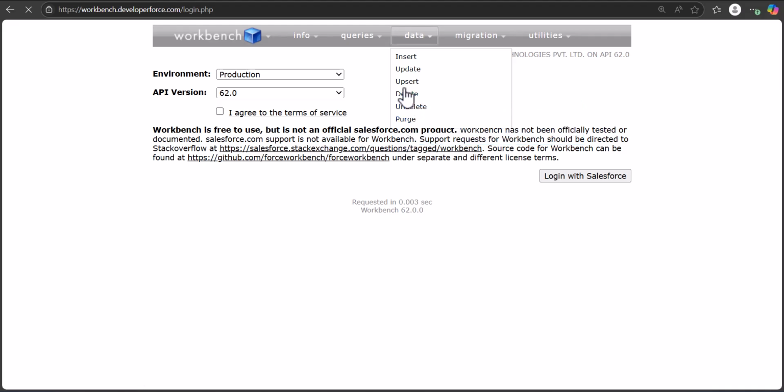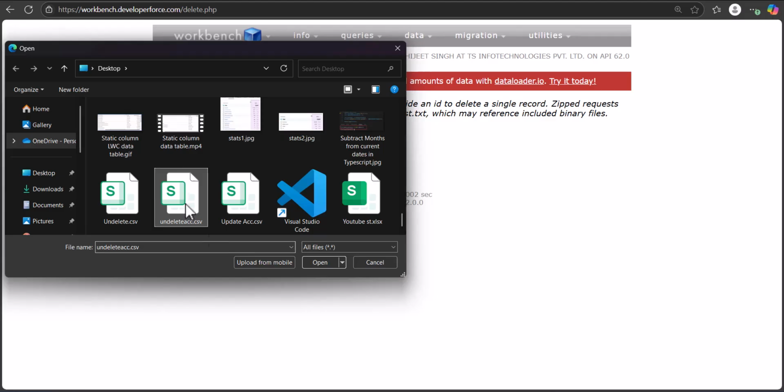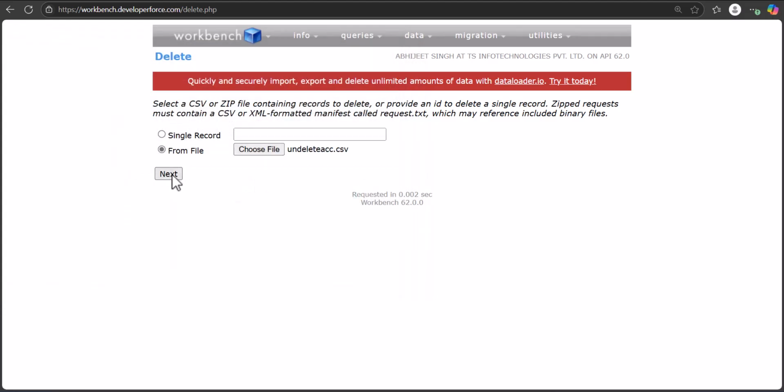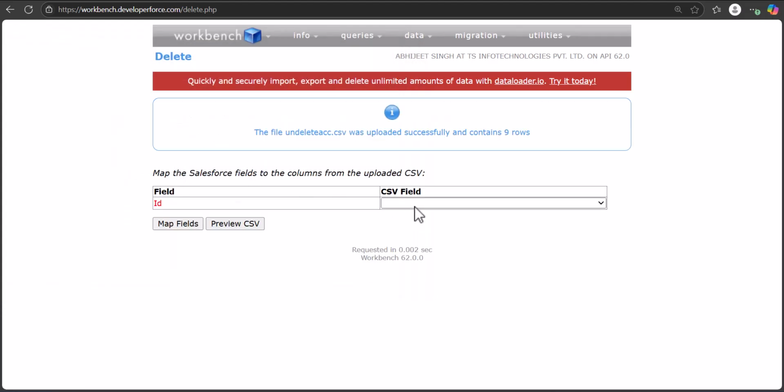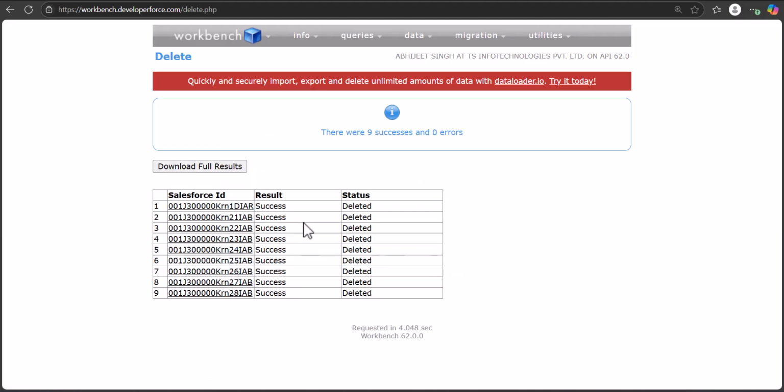So first we will perform the data delete operation using the CSV file that we have created right now. So first I will select from file and then select choose file. So this is the CSV file, and here we will click on the next button and map the CSV ID field with the object ID field, and here click on the button map fields, and here click confirm delete. So now here you can see the records are successfully deleted.